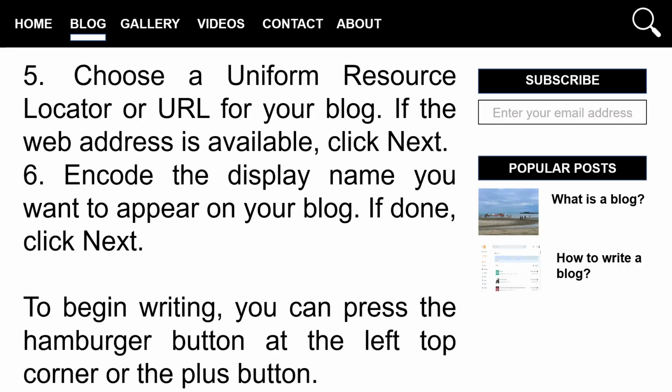Number five, choose a uniform resource locator or URL for your blog. It is your web address. If it is available, you can click next. Then you need to encode your display name in your blog. If you're done, click next.